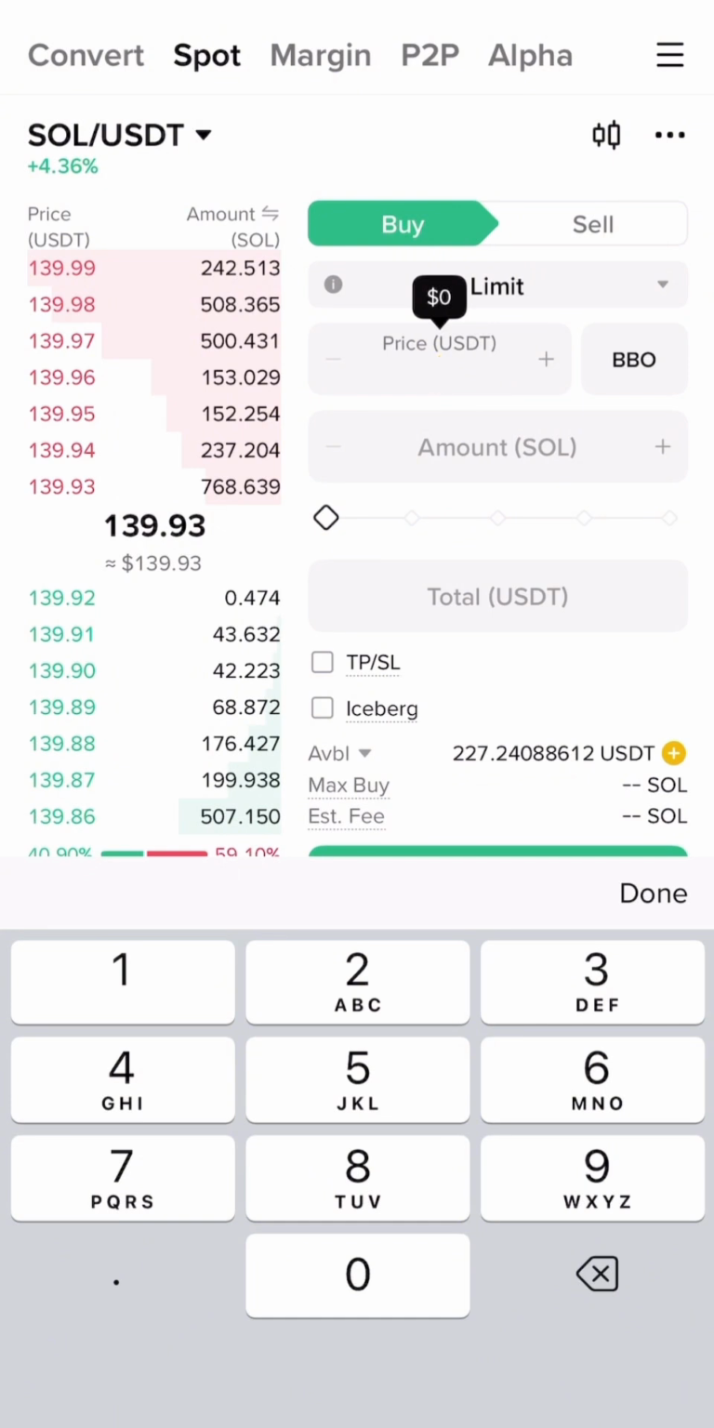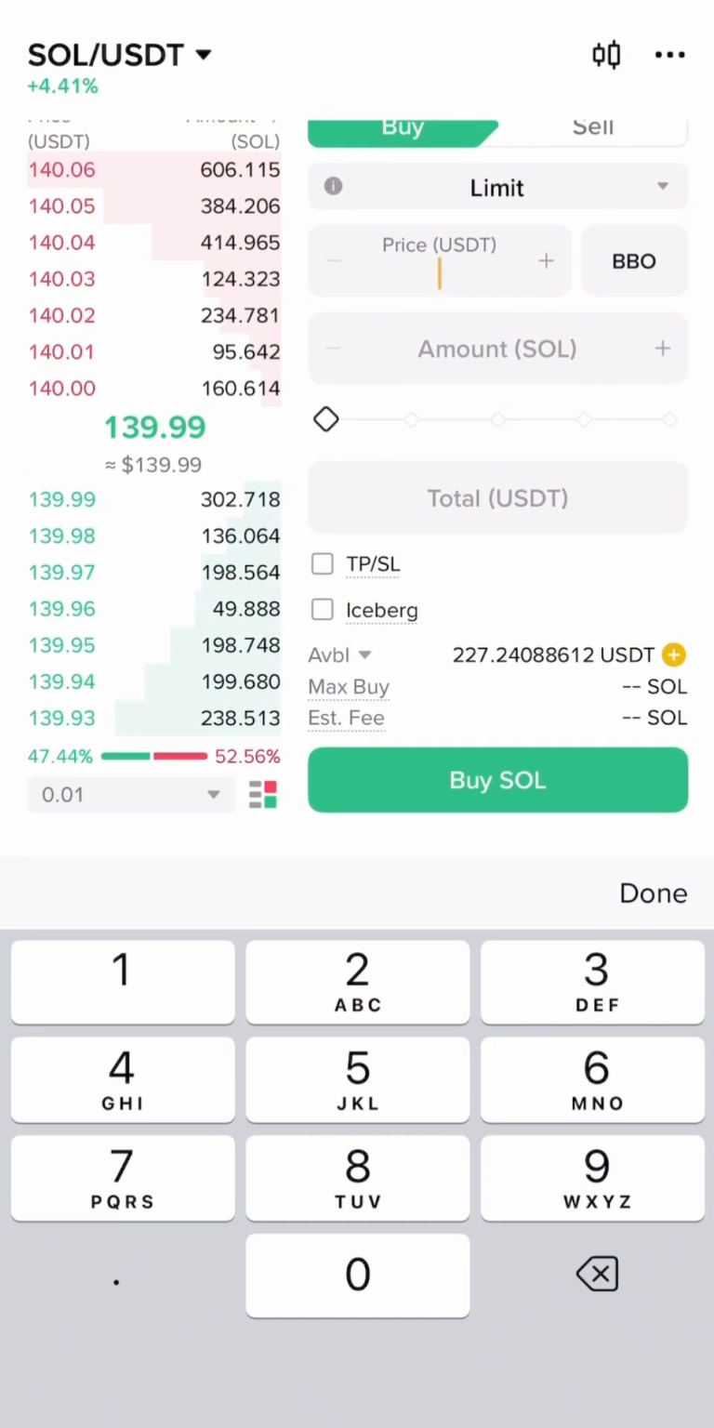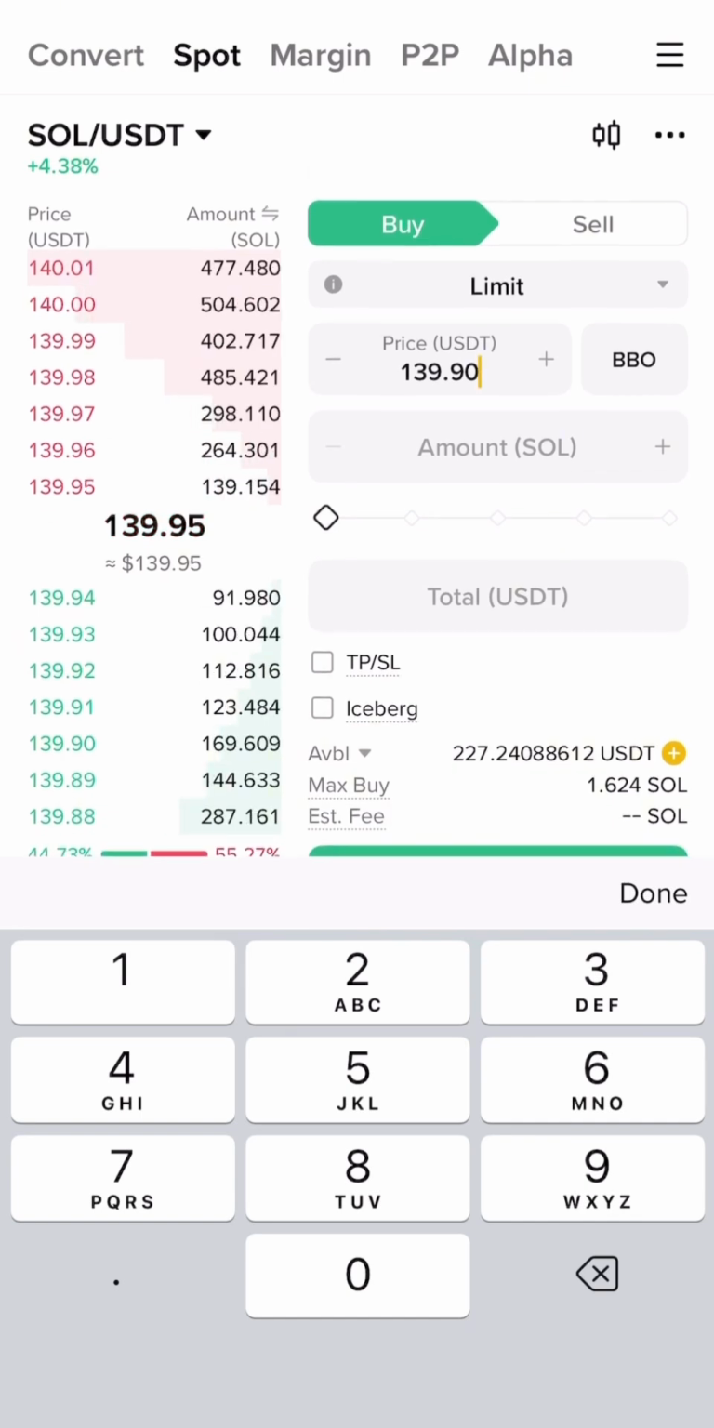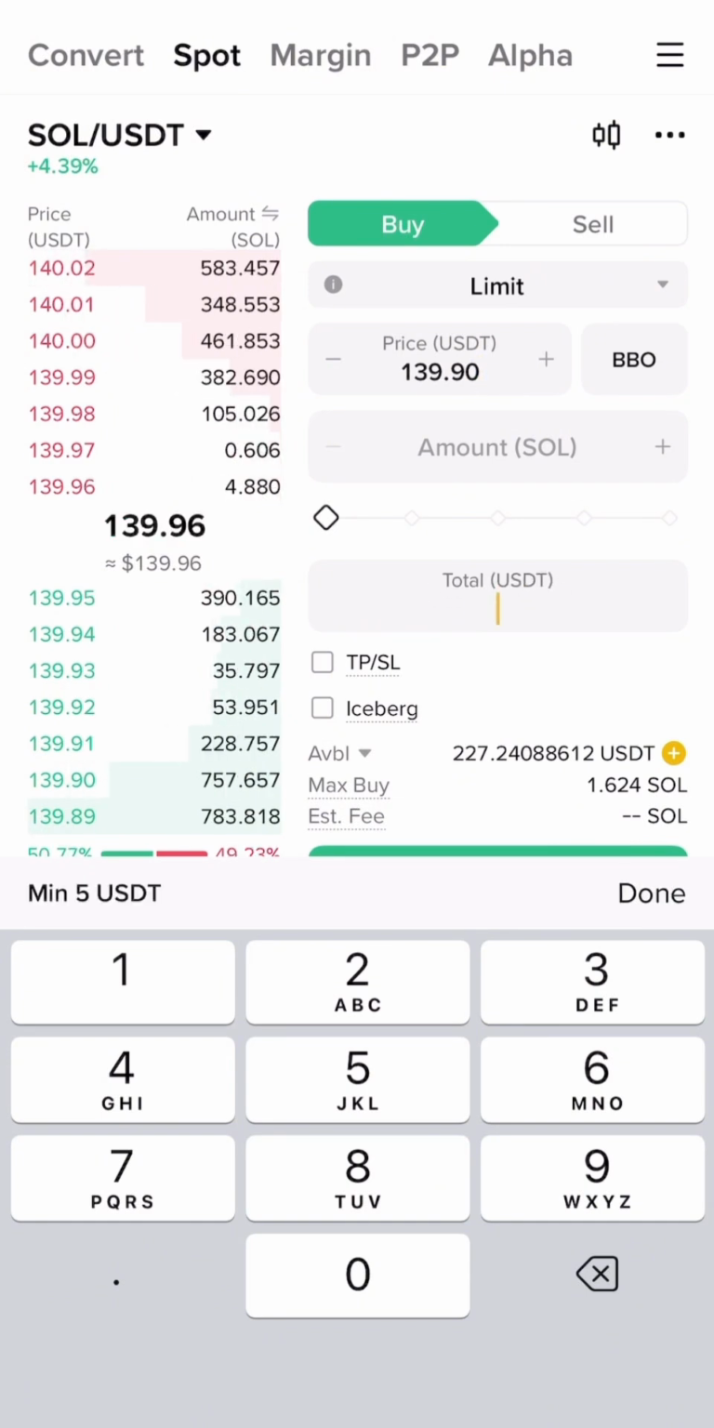So let's say I want to buy Solana when it gets to 139.90. So I input that amount here, and then right beneath that we have amount in brackets Solana. So we'll make an input in that section if we know the exact quantity of Solana we want to buy. Otherwise, we just need to come down further to the section where we have total in brackets USDT, and then we input the USDT amount right there.